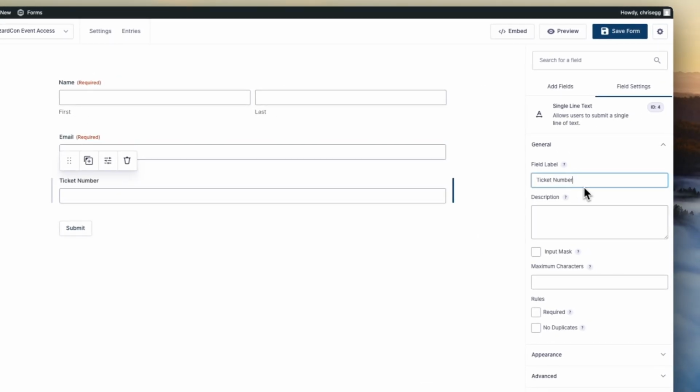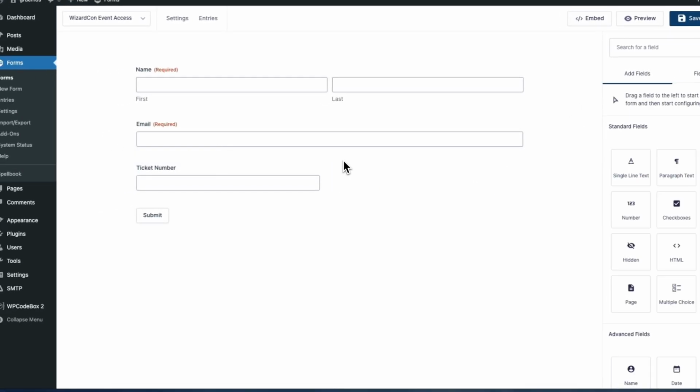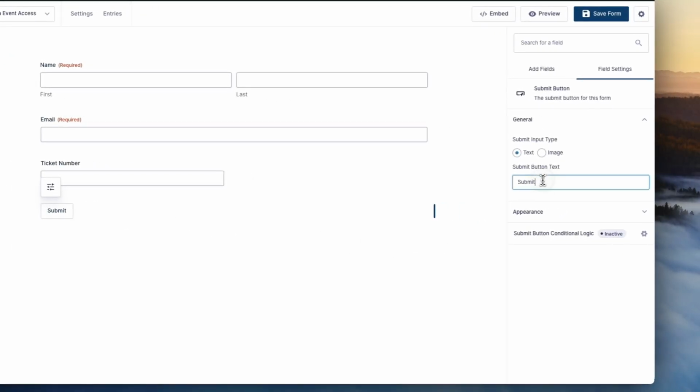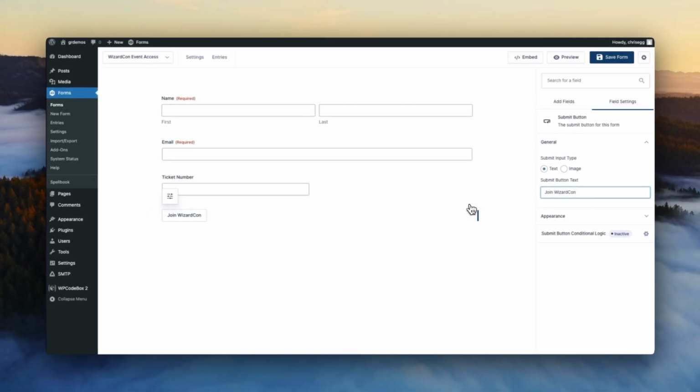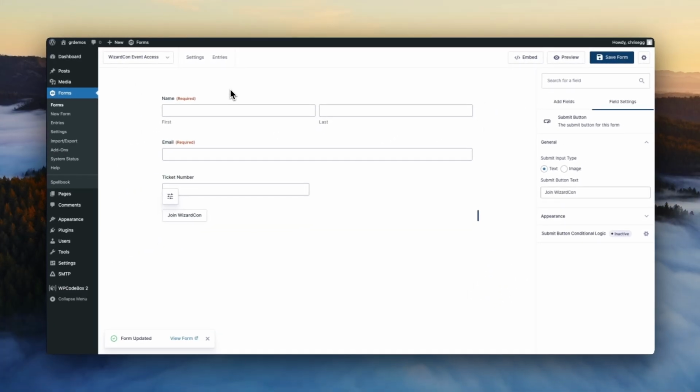They're going to have to enter a ticket number, which will be validated, which I'll show you in the next step and how we're going to make that work. But they'll have to enter a ticket number, and it'll have to be validated against the ticket number they were given in the registration form. So I'm going to just name the submit button Join WizardCon, and save the form, and we're ready to move on to the next segment.